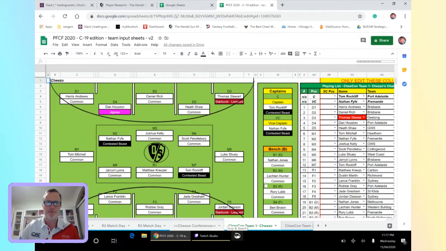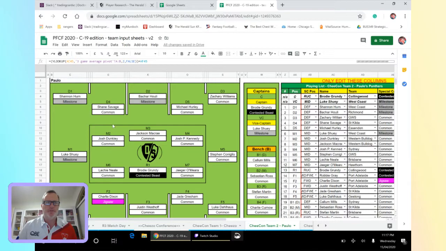I'm more familiar with it. So that's the playing field. I've got a bunch of milestone players, a couple of contested beasts, and a jigsaw.